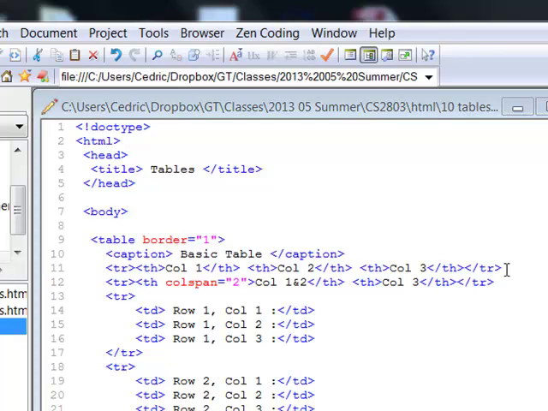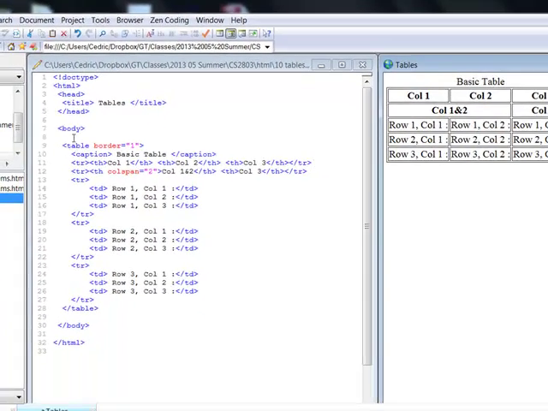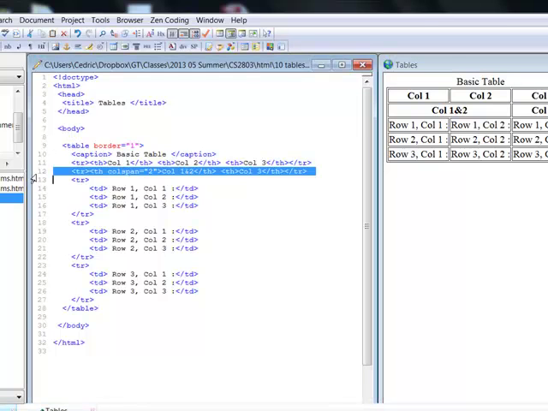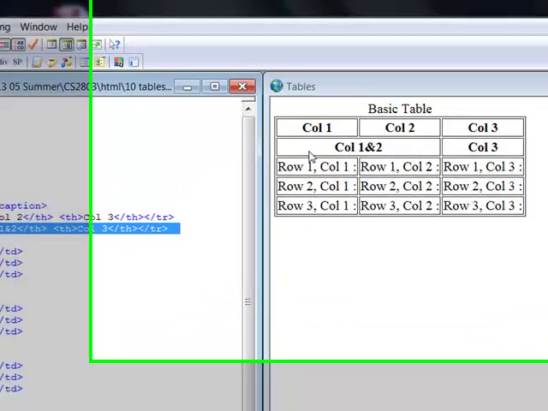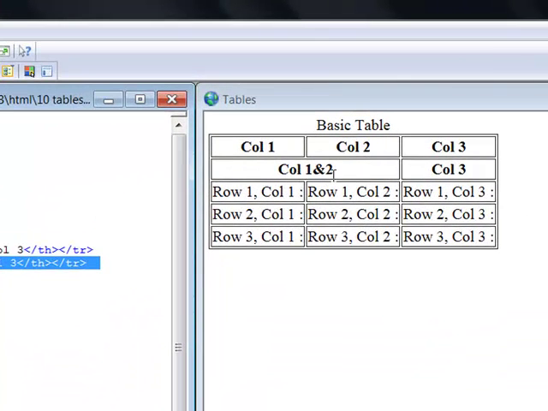Save it, show it in the browser. So you can see line 12 here is generating 2 table headers, one that spans, using the column span, the first 2 columns, and another that is on the 3rd column. Okay.